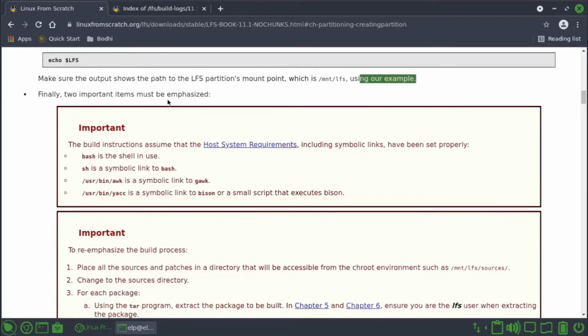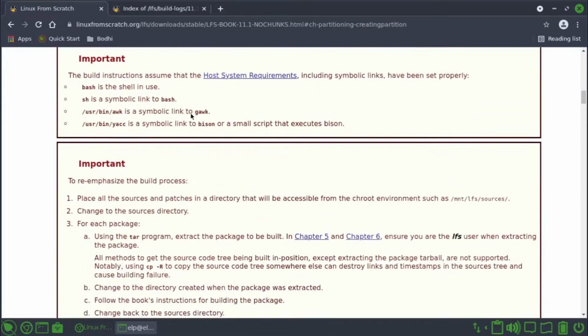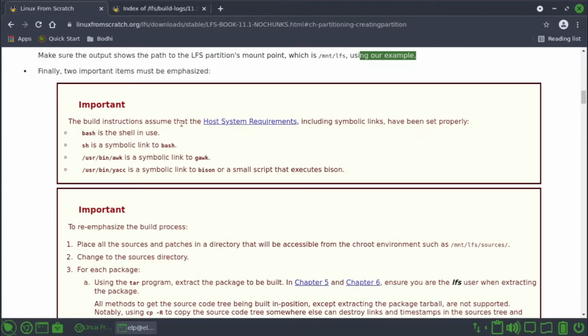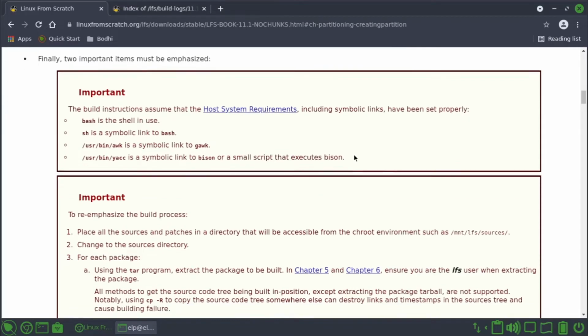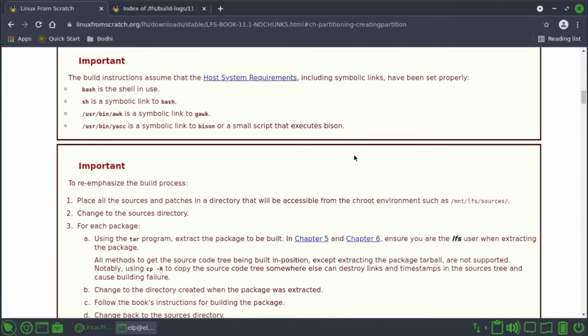Finally, two important items must be emphasized. The instructions assume that the host system requirements, including symbolic links, have been set properly. /bin/sh should be a symbolic link to bash, /usr/bin/awk a symbolic link to gawk, and /usr/bin/yacc a symbolic link to bison or a small script that executes bison. This is what we had done in the earlier sessions. Please go through the earlier chapters for this because it's very important.